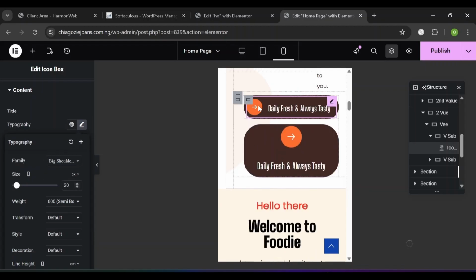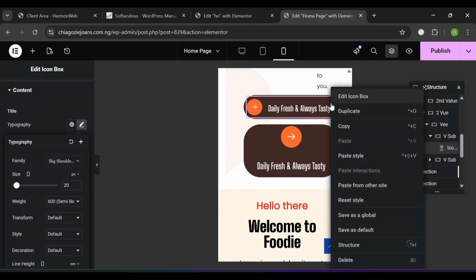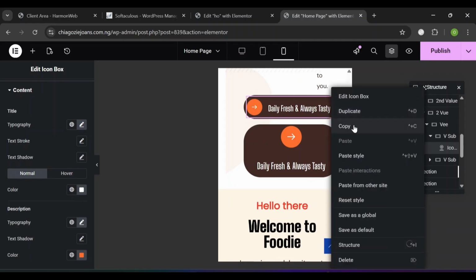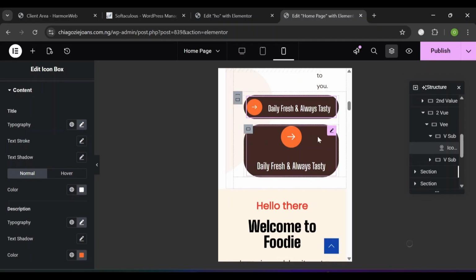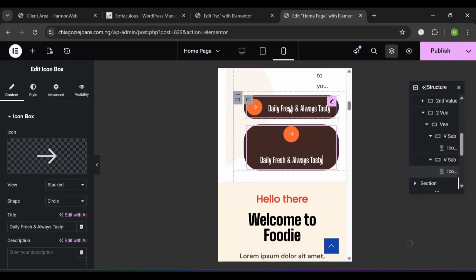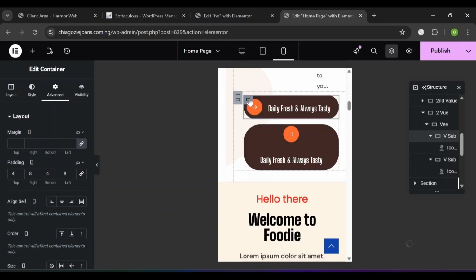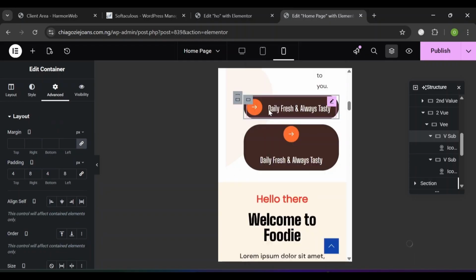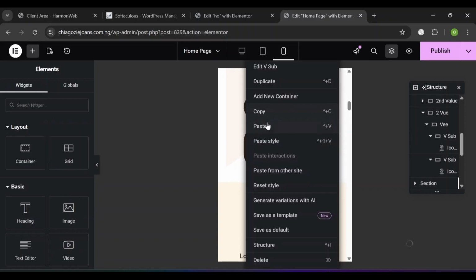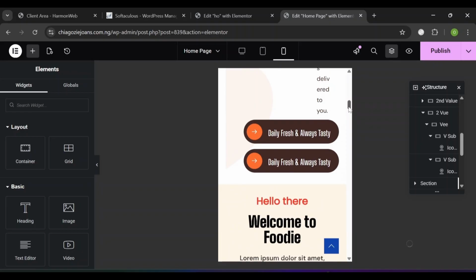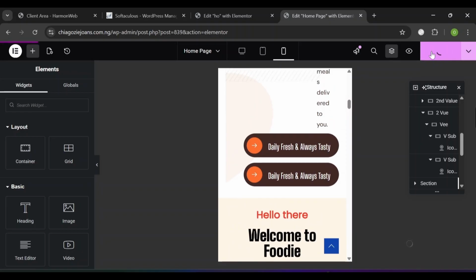So we copy this icon box container, click on copy. Once you right click on this pencil icon, you see copy, right click on this next one and click on paste style. Here we want to do the same for this container. So we right click on this container, click on copy, right click and click on paste style. Okay, so once done, you click on publish.